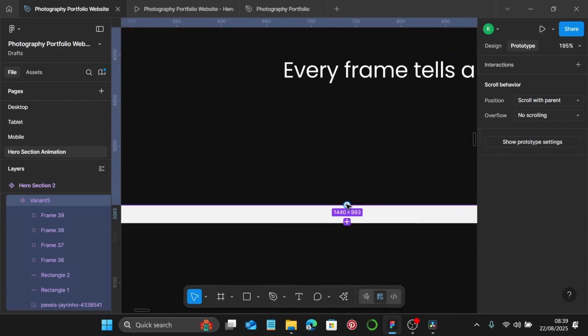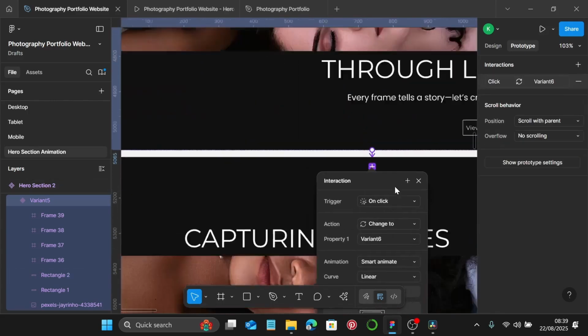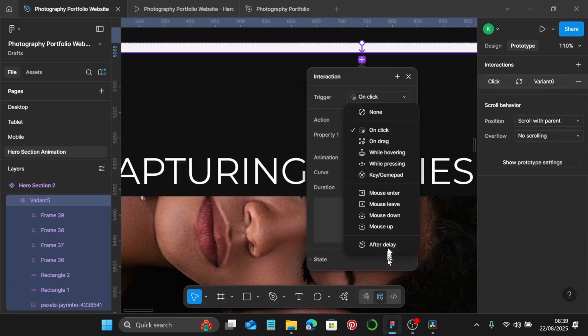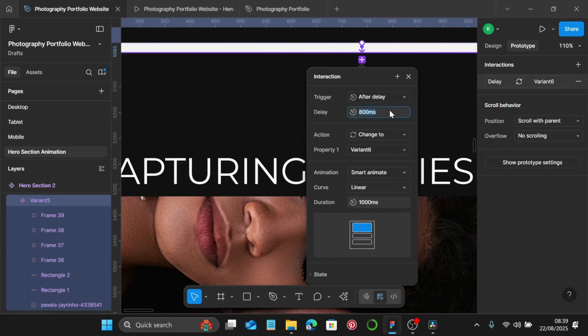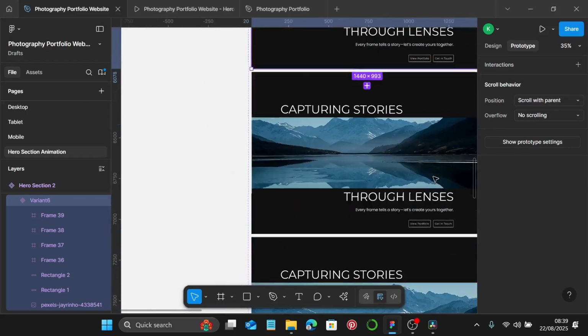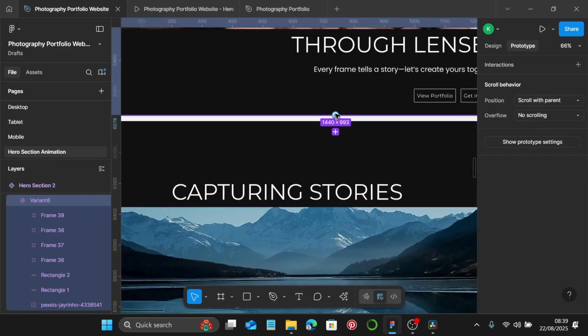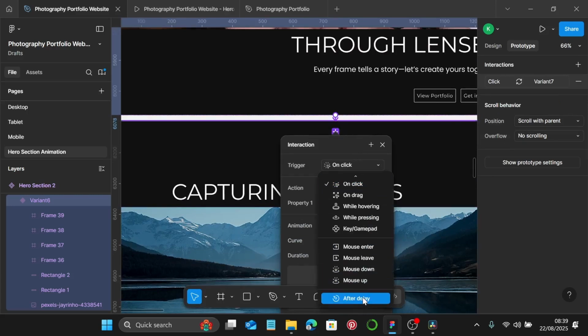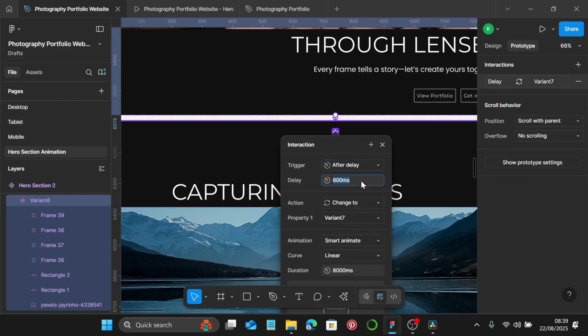Select this image and connect it to this one. Okay, same image. It's going to be after delay, 1 millisecond. I'm going to make the duration 8000. I'm going to move on to the next one. Since these are different images, this will be 1000 milliseconds for the duration. So trigger is going to be after delay, 1 millisecond, duration is going to be 1000.